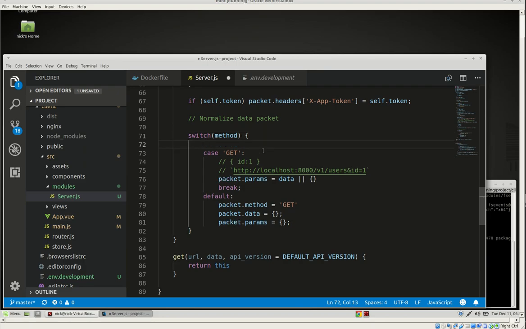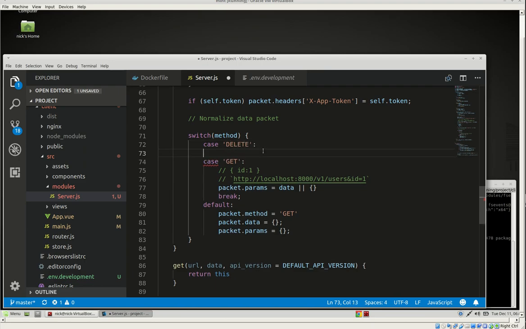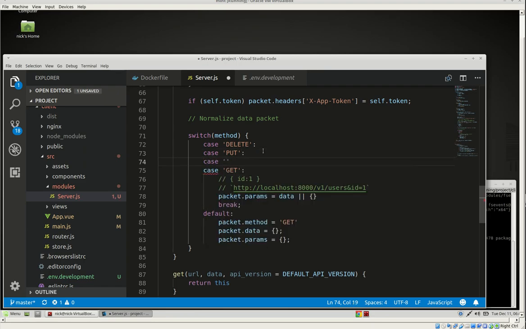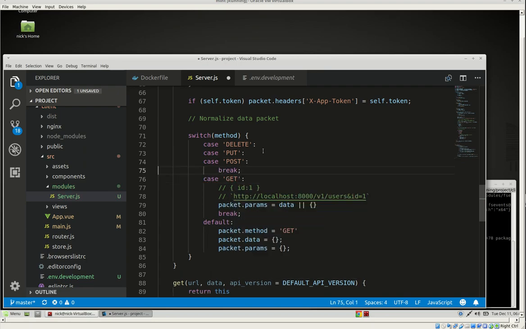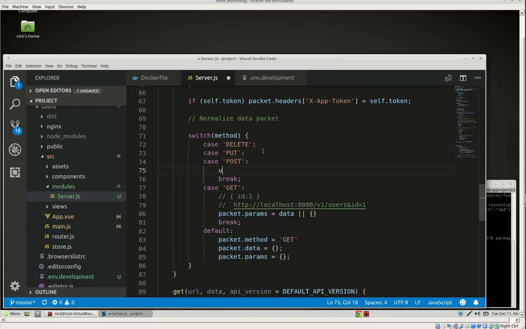And then we need to add all other cases. So case of delete, case of put, and case of post with a break.